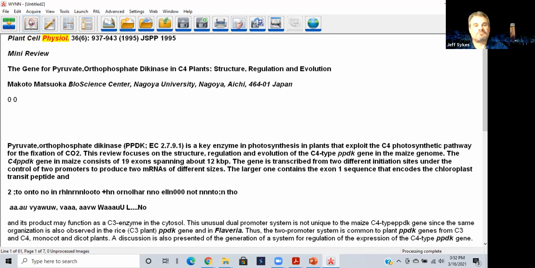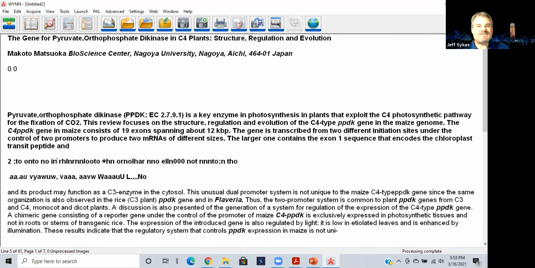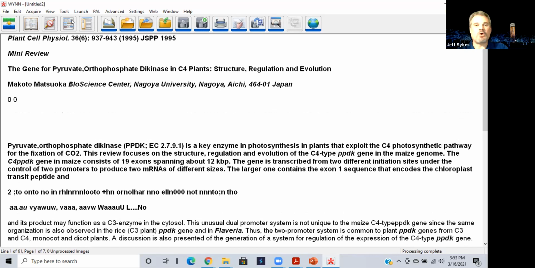Plant cell physio 36.6.9.3. Go to the title. The gene preparedness or the phosphate deconation. It doesn't always pronounce scientific words correctly, and we can fix some of that. But I see some gibberish in here, and I don't know what this was, and I need to go in and investigate this a little bit more.